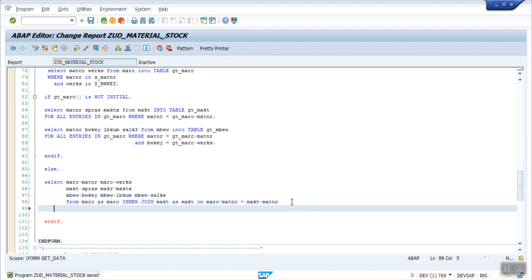Okay, then again here I am writing inner join MBEW as MBEW on. Again I will write the same condition because this is the inner join where MARC MATNR equals to MBEW MATNR. Okay, we can also write here WERKS and BWKEY. Anyway, I am going to add that in the where clause.